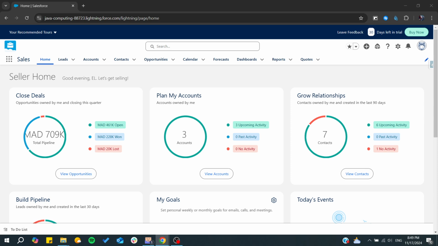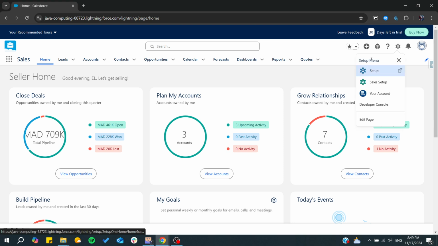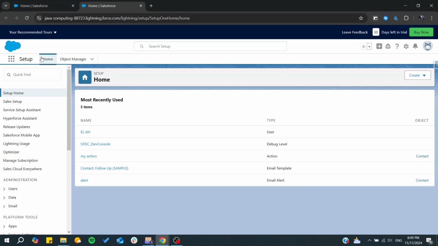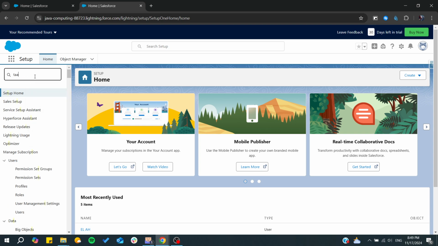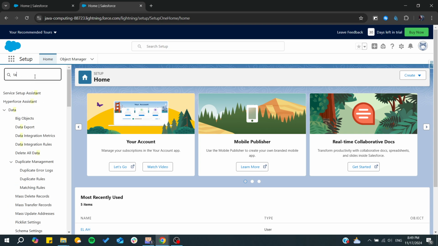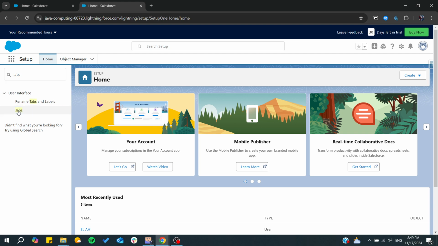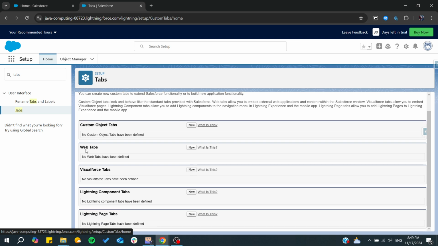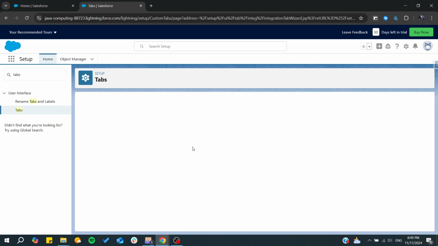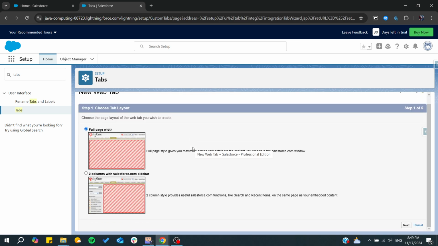So first, you will need just to go to the setup menu and search for setup. So here you click on this icon, we go to setup, and basically we need just to search in the quick find section for tabs. So let's just type tabs, and from here we can click on tabs, and it will take us to this custom tabs, and we will find the web tabs. We click on new, and now we will be able to start creating ones.